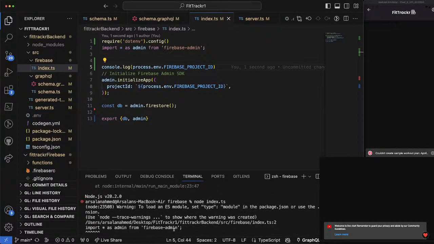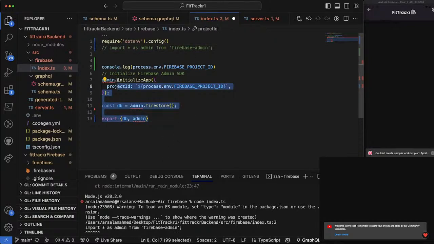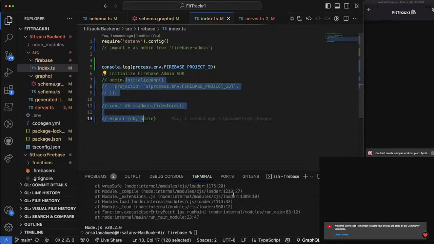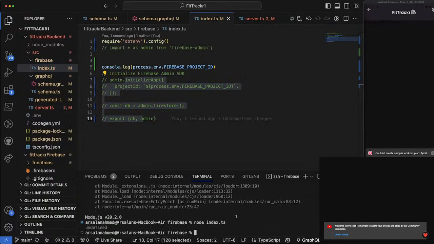Still the same error. Import all as Firebase admin. So that's probably why everything was bugging out again too. It's because I didn't import anything properly at all. Undefined. Oh my god. Okay, let's try that again.